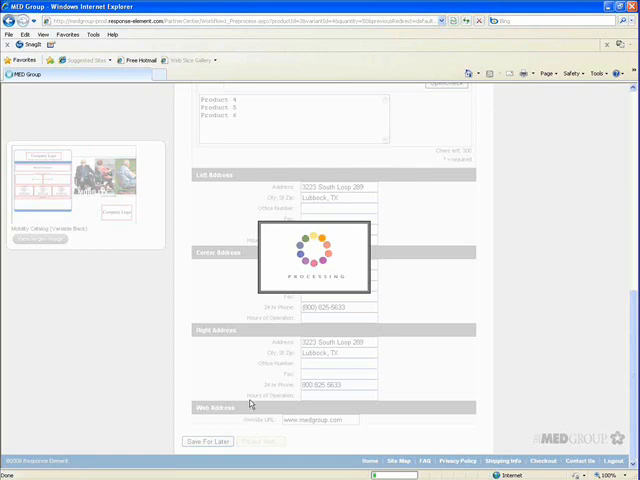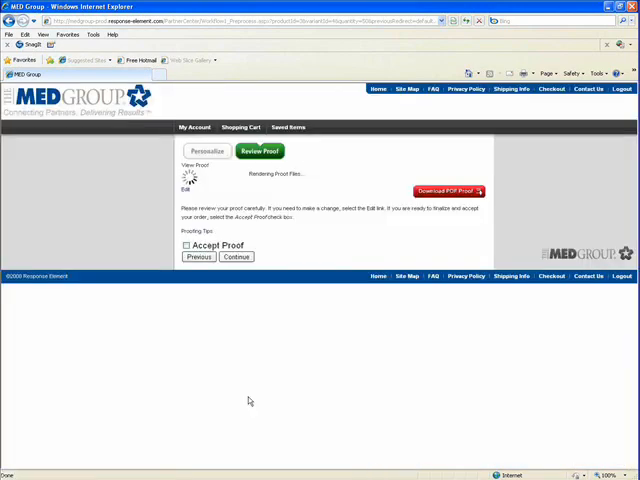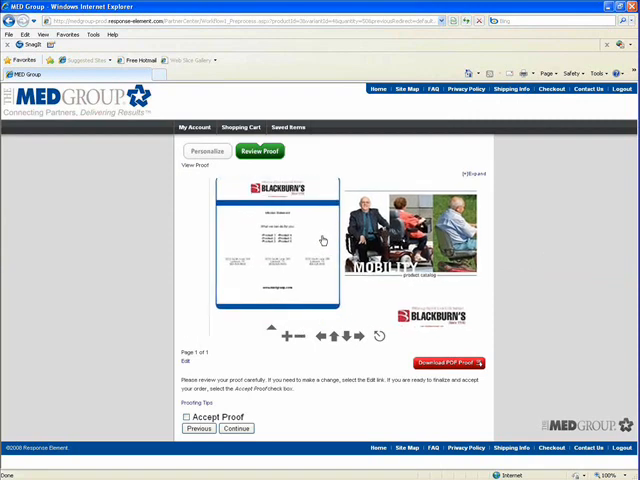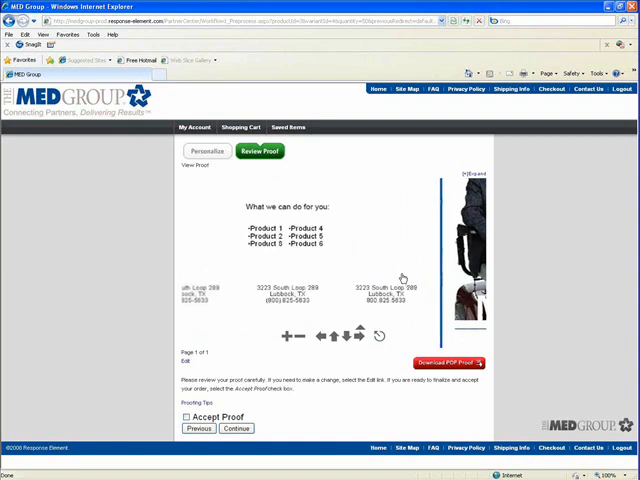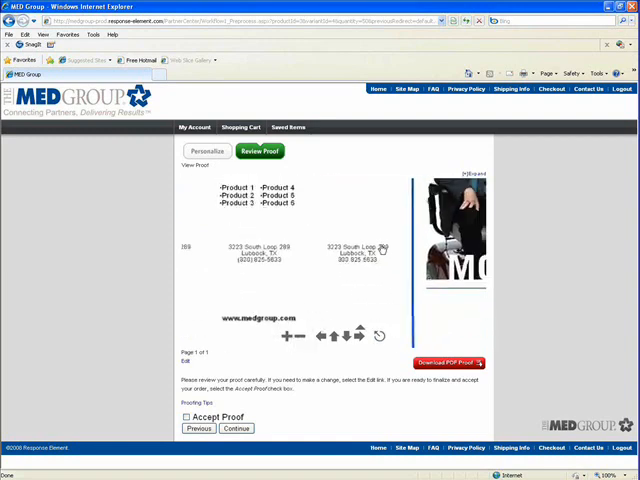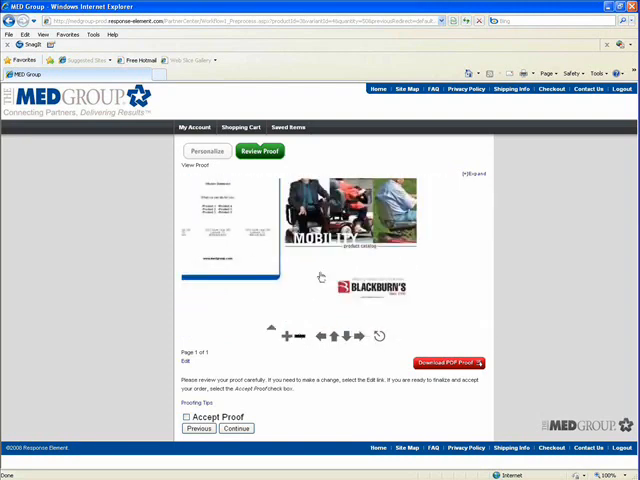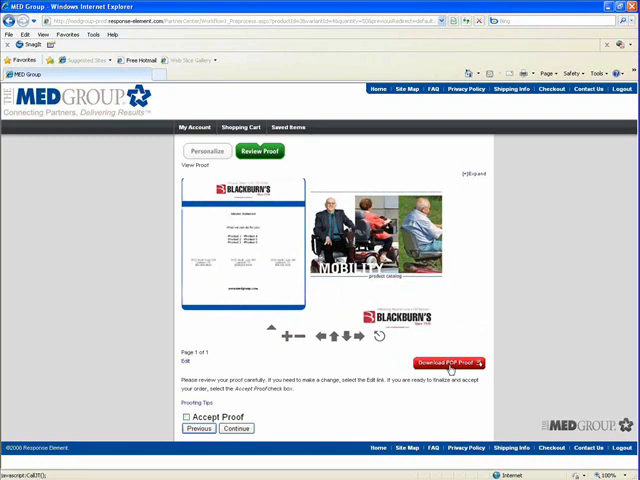It's going to process a new proof. So again, you can see the thumbnail that it's generated. I can again zoom in, take a look at the information that I've typed in, make sure that everything is okay. I can take a look at the logo, make sure it's exactly what I want, zoom back out. Again, I can download a PDF proof if need be. So again, I'm going to go ahead and click Accept Proof and Continue.